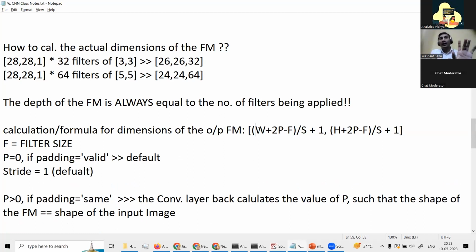So default padding is 0, I told you, right? So 28 plus 0 minus 3 is 25. 25 divided by 1 is again 25, plus 1 is now 26. Same calculation for the height, which also contains 28 pixels. 2P is 0, minus F, which is again 3. So 28 minus 3 is 25, divided by 1 is again 25, and plus 1 is 26. That is how you get it.